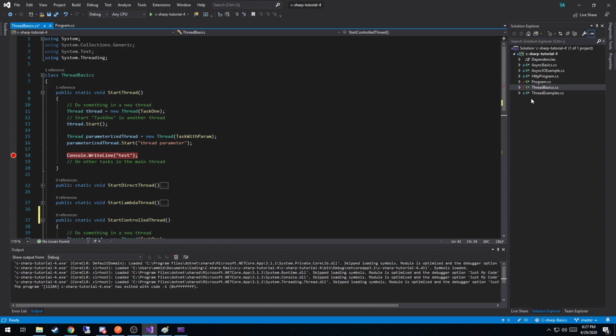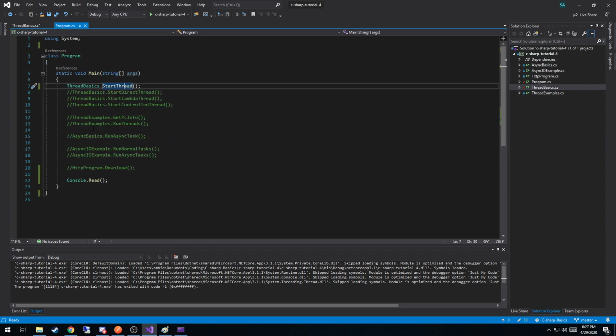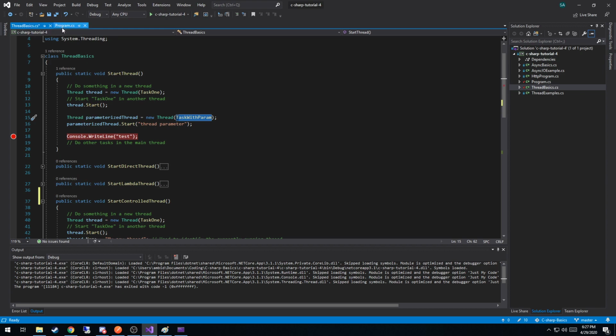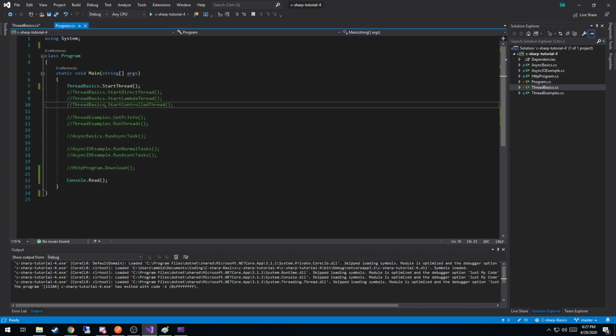Okay, so I did have all these functions commented out, and we can run them. They're all going to do the same thing. They're just going to start the thread and run whatever function is inside of the thread's construction. I'm not going to go through that because I think it's pretty self-explanatory. But I included them here so that if you want to run them when you download the project from GitHub, you can see what they do.